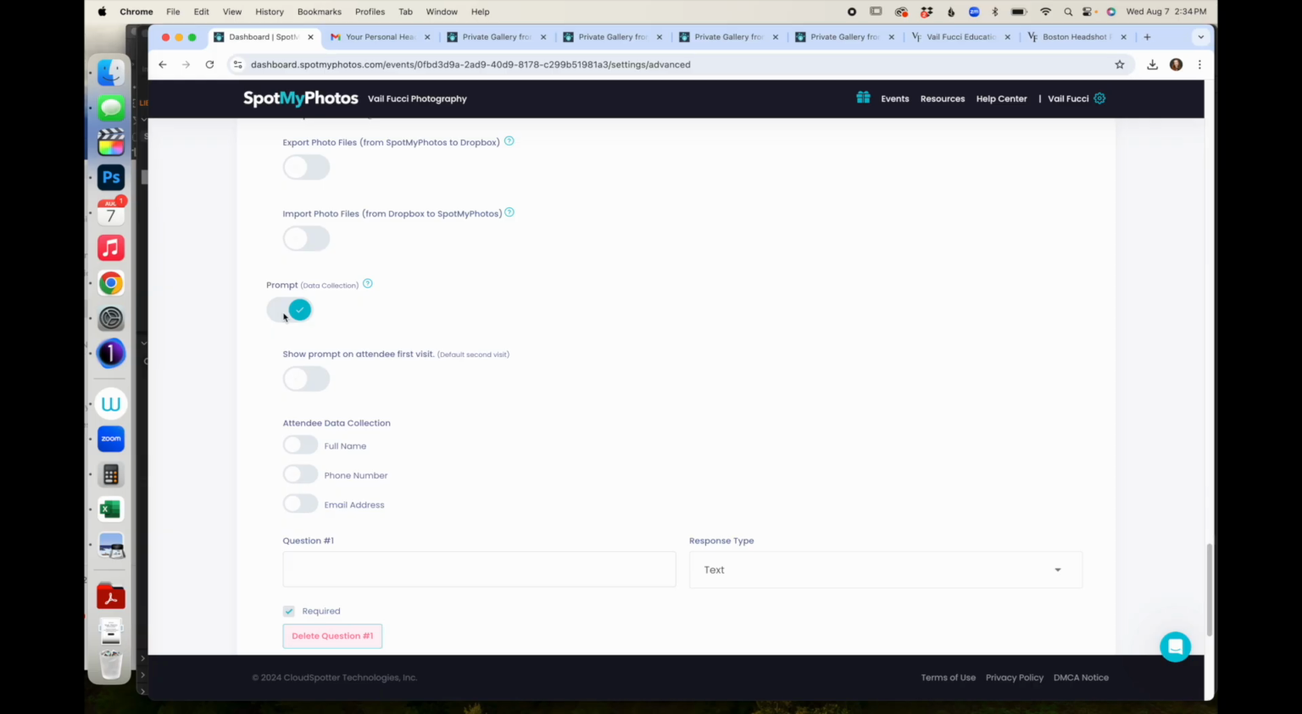You may not want everybody's first experience to be giving responses. They want to see those photos. So in general, the reason why it's a default second visit is because it's a nicer experience for people the first time that they go in there to see their pictures right away. That's what you want. But sometimes you'll have clients that really, really want that data collection. The pictures are the carrot for the stick of giving this different data collection information that they want.